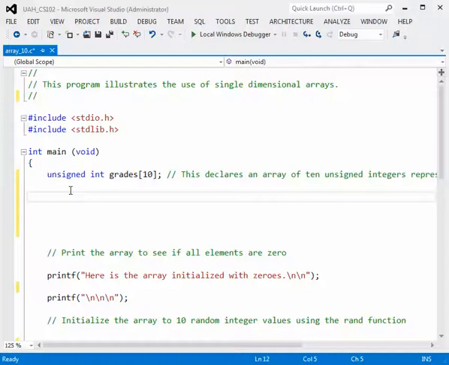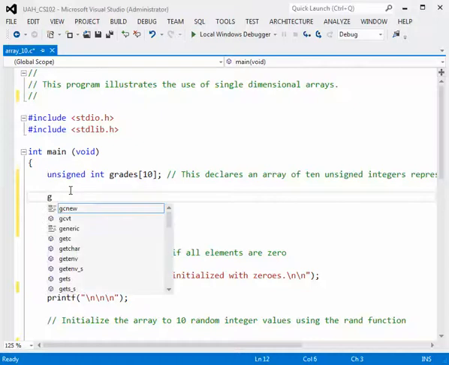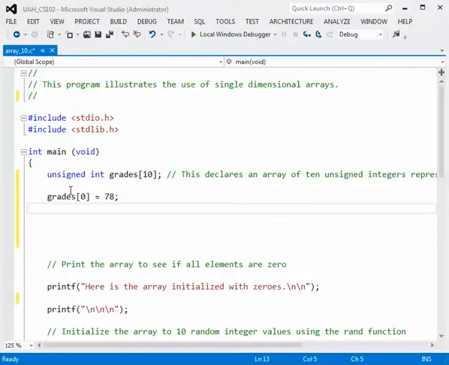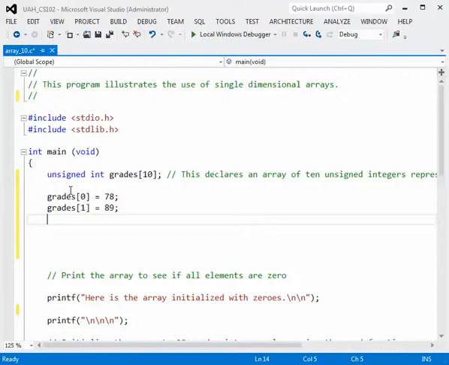Now, one way to do this would be just to use assignment statements again. So we could do grades[0] is equal to 78 semicolon. And the next one, grades[1], could be equal to 89. And grades[3], sorry, third grade, but index 2, could be equal to 91. Well, what these statements do is put the number 78 into the first element of the array, which is indexed by the number 0.